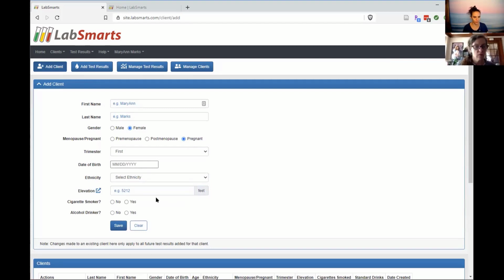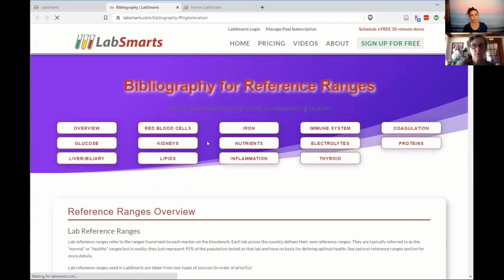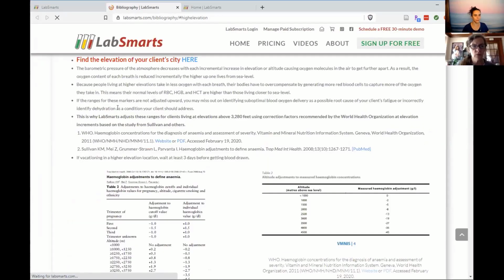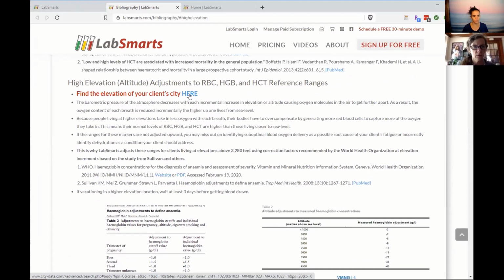So there's some studies on that, but I help you find, I don't know if you have a lot of clients living at high elevation cities, but if you work with clients all over the country, you might. Absolutely. So if you click that button there next to elevation, I'll take you to this point in my bibliography where you can go.